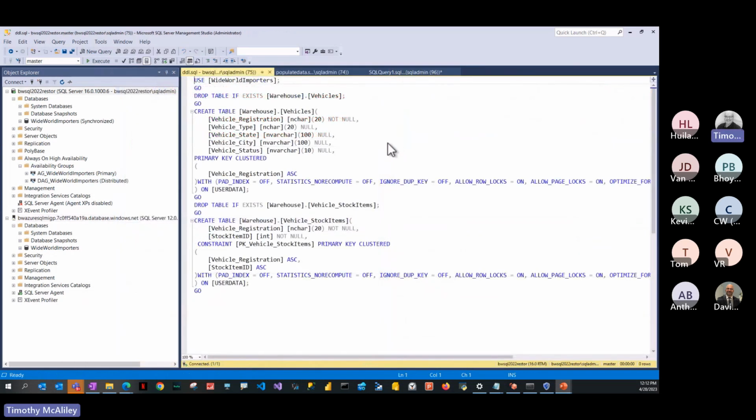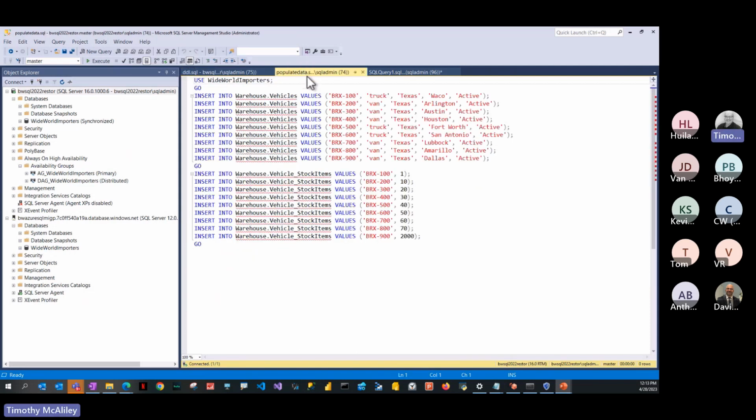We're going to do another schema creation, exact same example that we just looked at. Going to create some schema here, a vehicles table and a vehicle stock item table. Populate with some data.